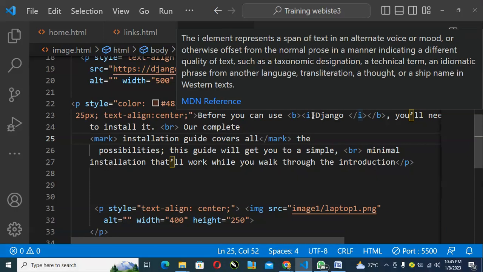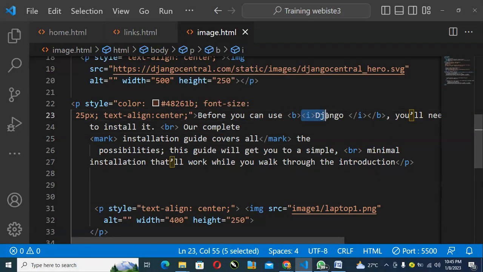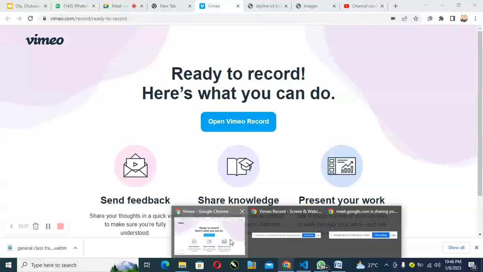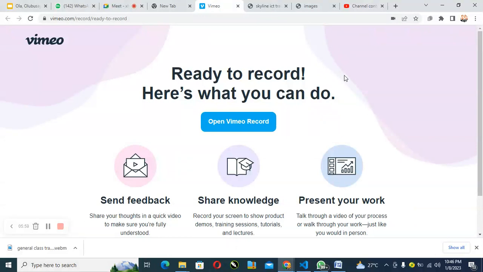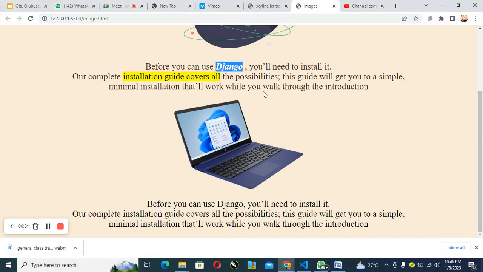I've been able to close this. Then the italic element is in between this Django. Look at this Django here. You see that we have this Django with the italic element.